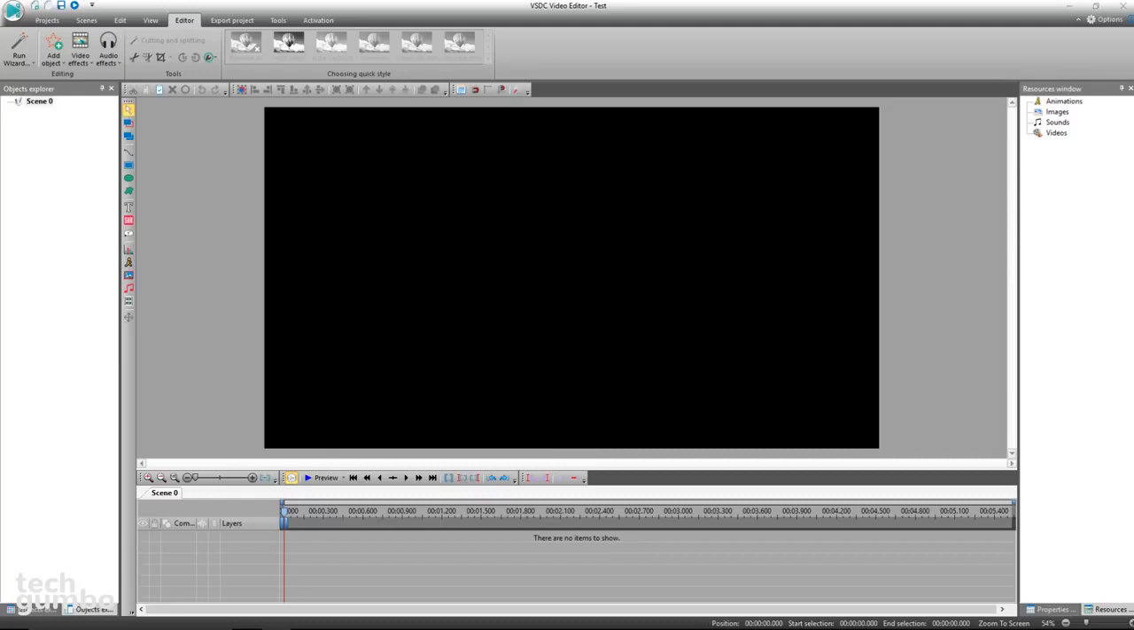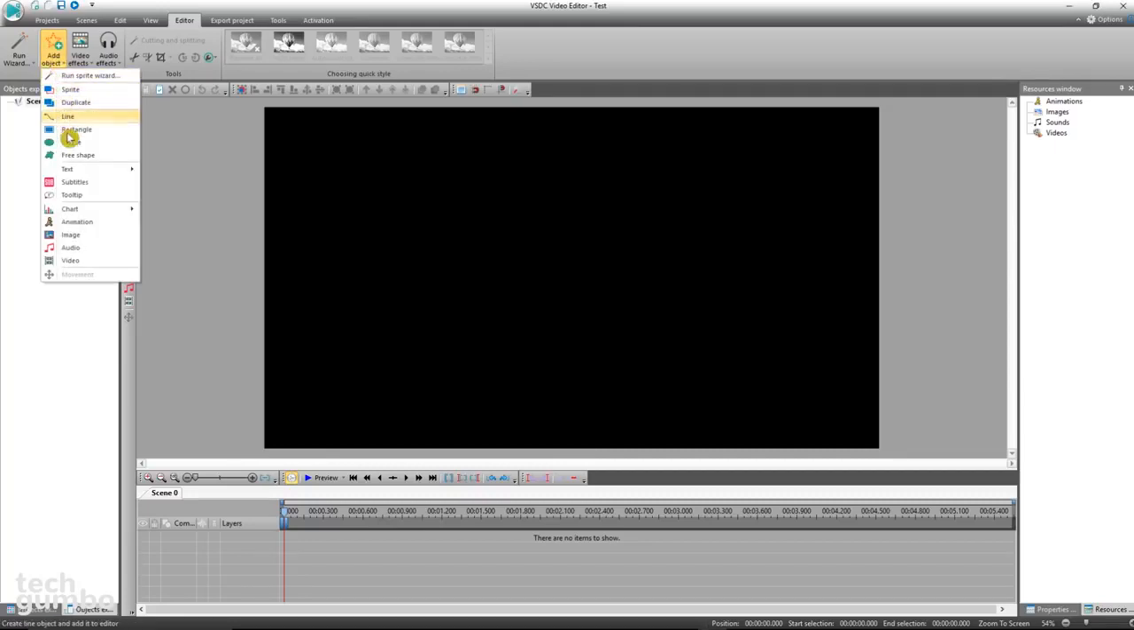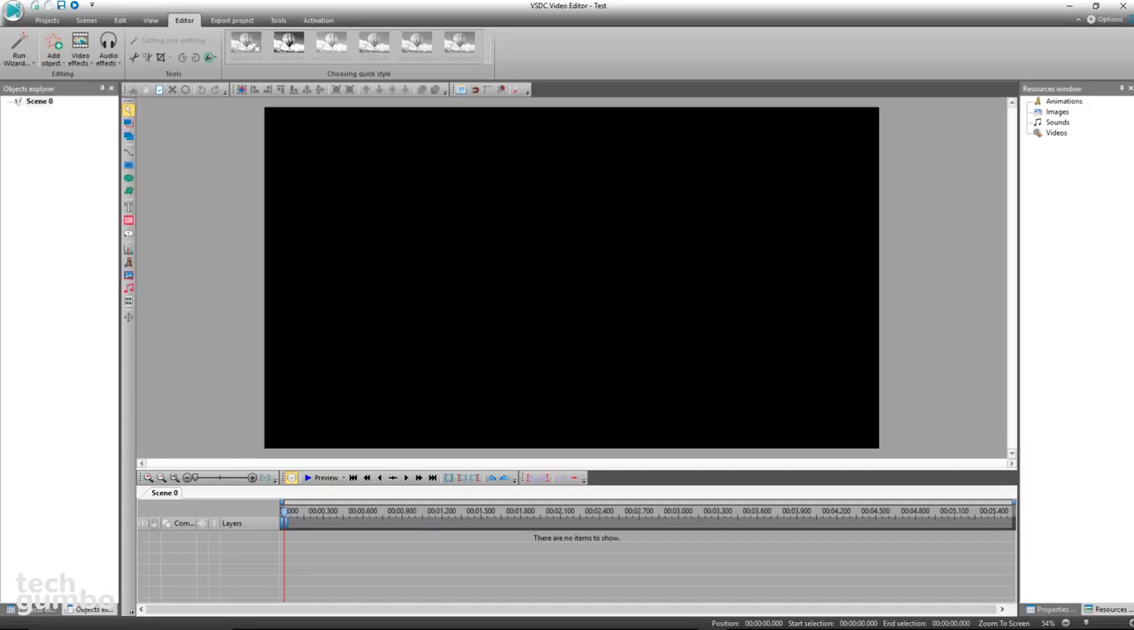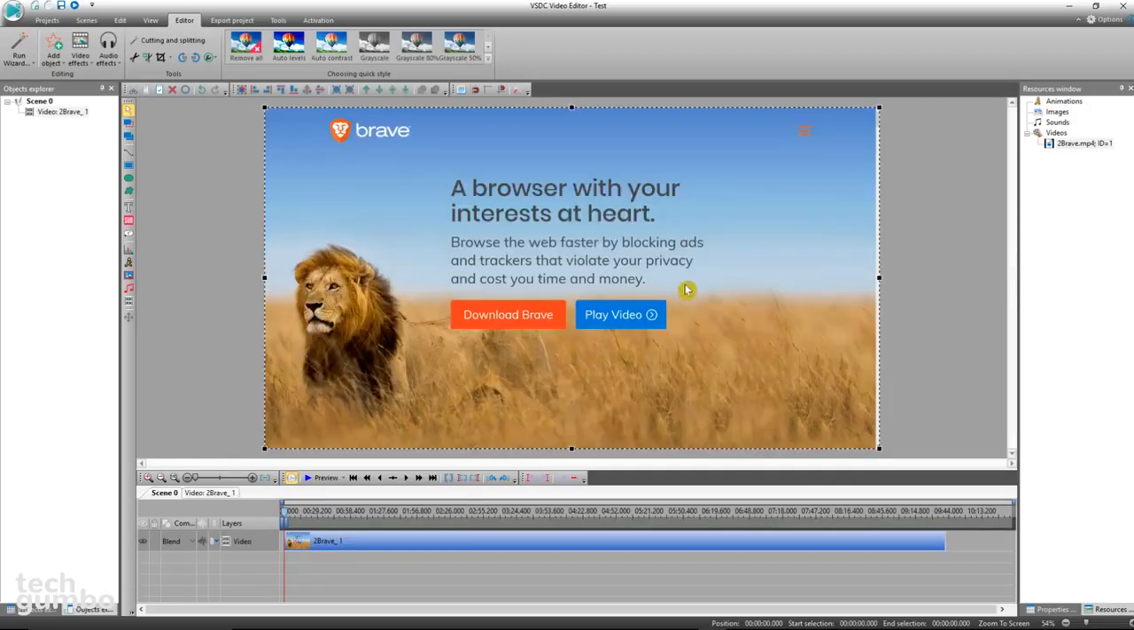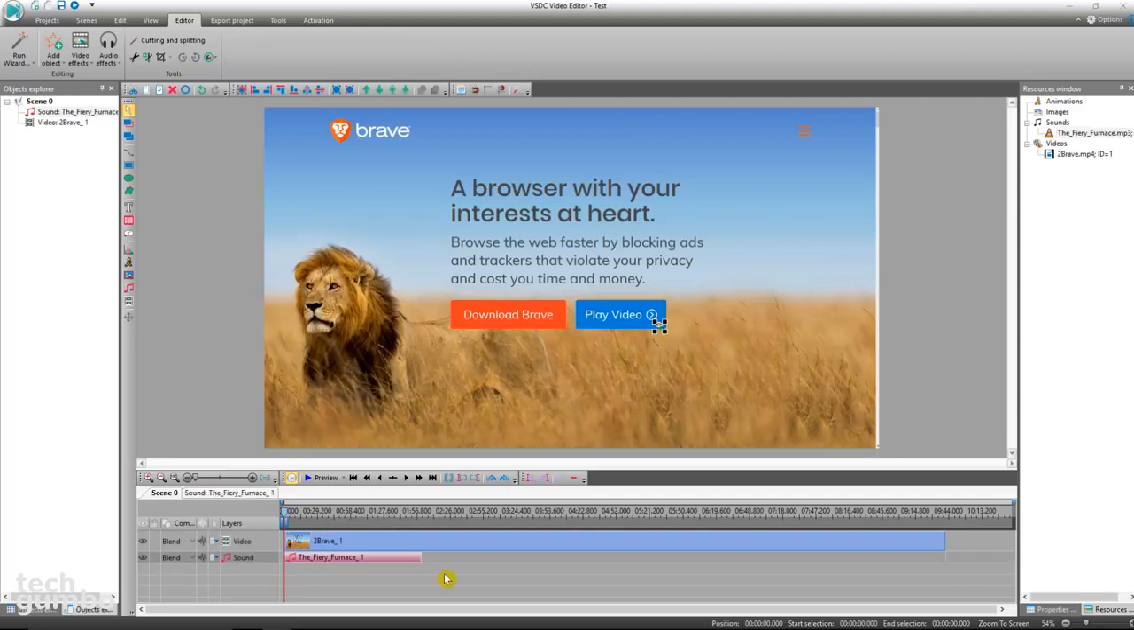Adding files is easy. In the upper ribbon, you could select Add Object and select the file type from the list. I prefer the drag and drop method. So with another folder open, just grab your file, whether it be audio, video, an image, or animation, and drag and drop it into the main window. It will then appear in the timeline below. Adding an audio file is just as easy. You can just drag and drop it in, and that will appear on its own layer in the timeline.